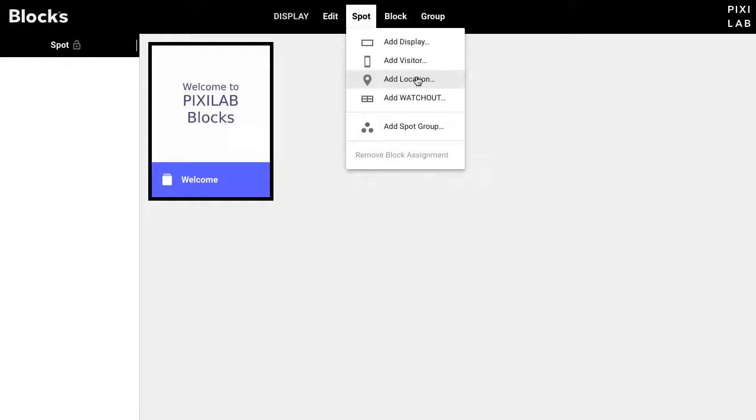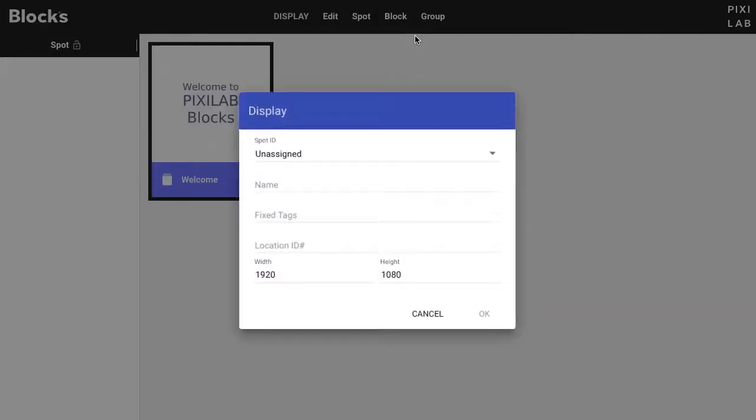Another new feature is that a display spot can now be added even if the physical device isn't yet available. That wasn't possible before. And then it will be added as an unassigned spot. And that's useful when you want to program for those spots, but you don't yet have the hardware.